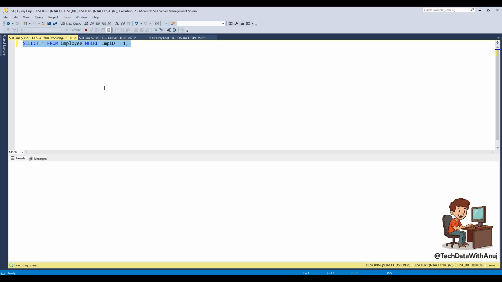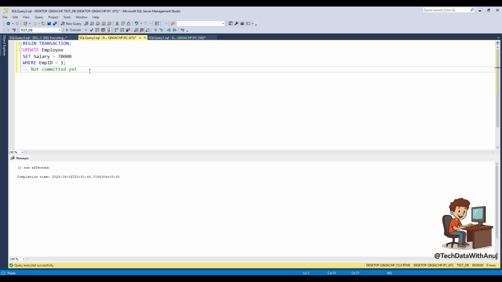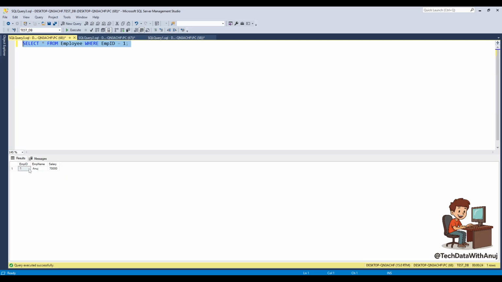It means a query will only read committed data. Uncommitted changes are not allowed. Once I commit this record, the commit completed successfully. Now this query executed automatically. So this is the power of the default isolation.